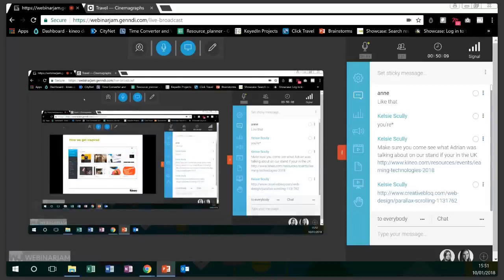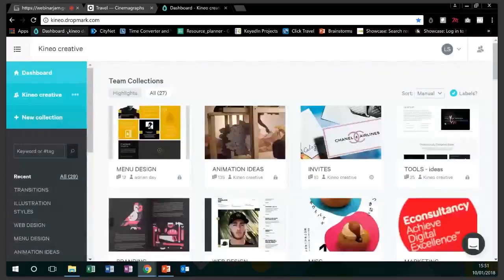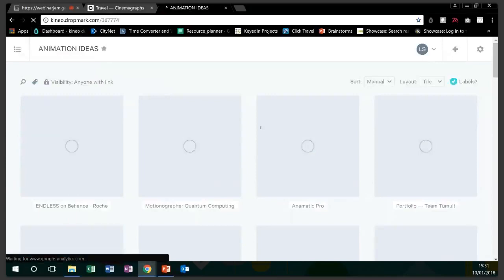It's called Dropmark. We've been using it for a few years now, and basically it's like a private Pinterest. We pay so much for each user a month, and we find it really useful. It's really good in terms of creating banks of images for mood boards for clients. So we do that, share it with the client.